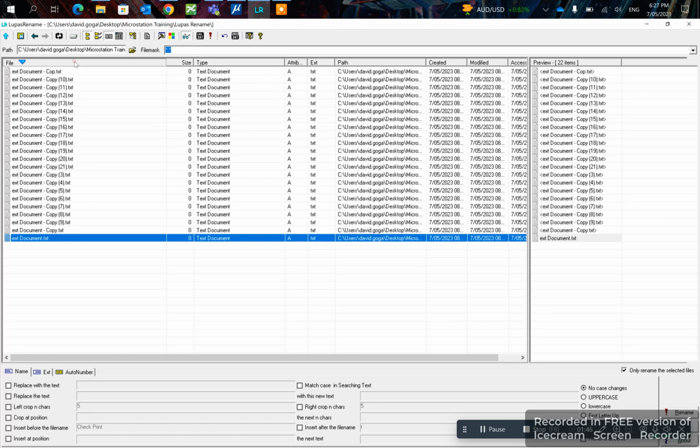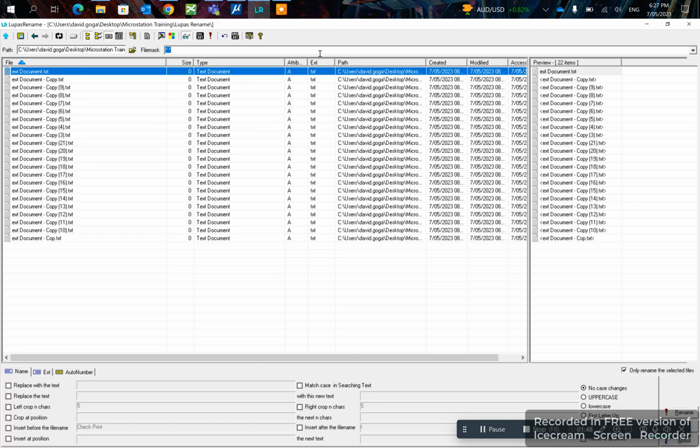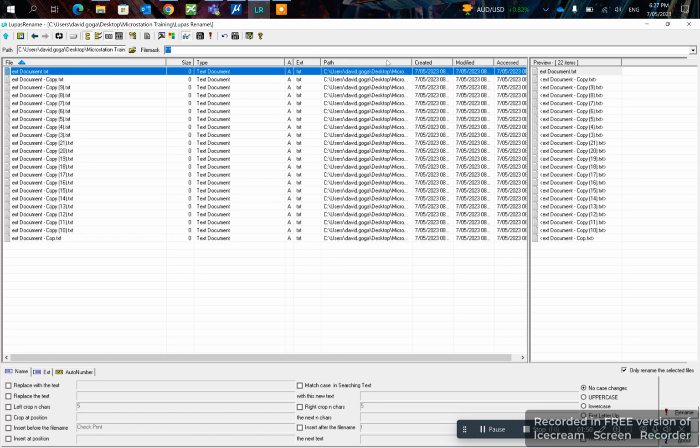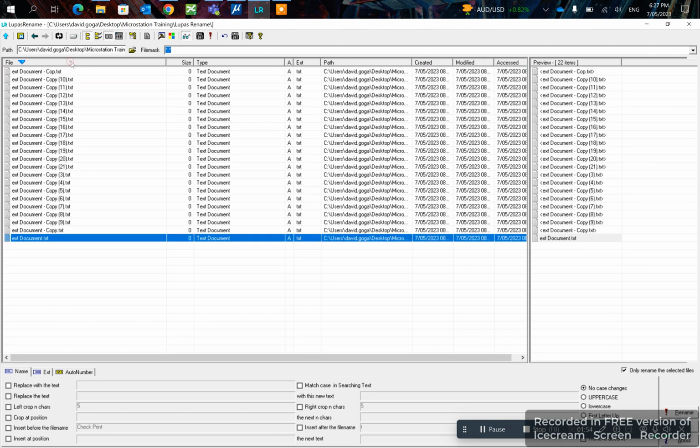Because it's sorted by file name. Alright. You can sort it by any other. You can sort it by date created, date modified, etc.